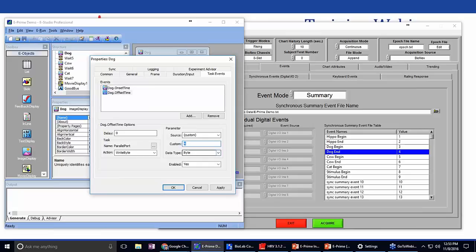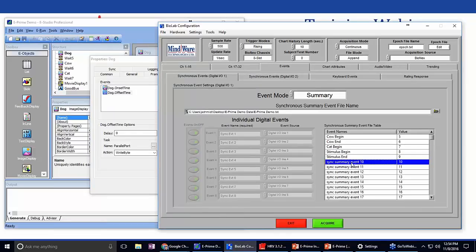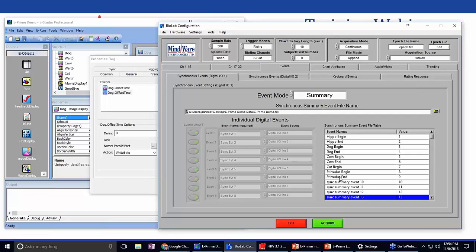And so when those are sent through, we read the same value, and then this event name will populate in the real-time event log. If you didn't change the names here, everything would still work, but you would see everything come through with this default name of sync summary event and its number and position. So this is why it really helps to name all of these to what they are in your actual E-Prime script.